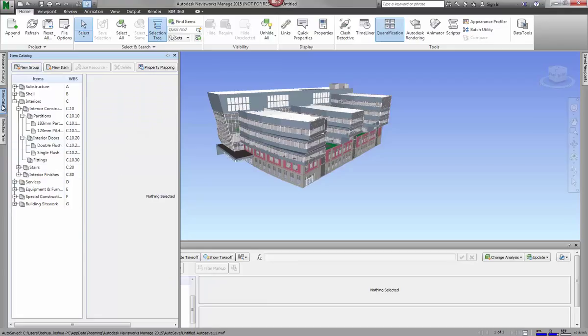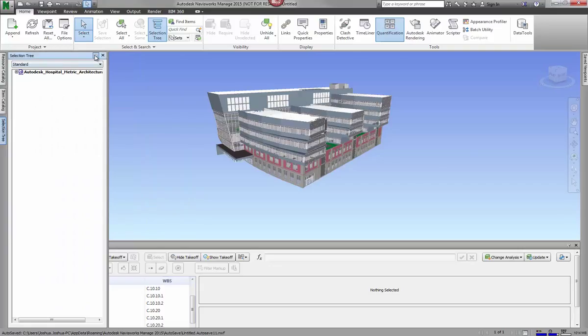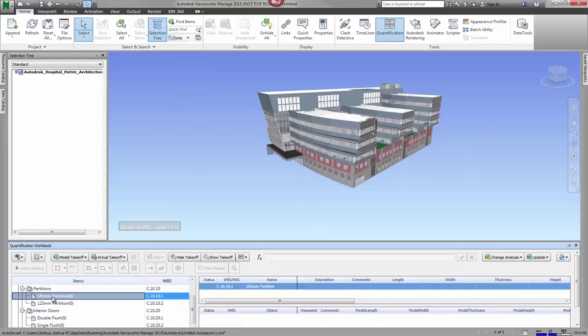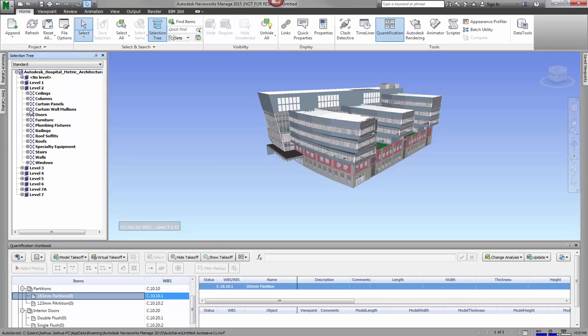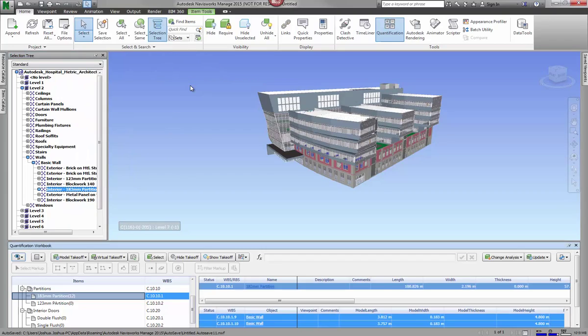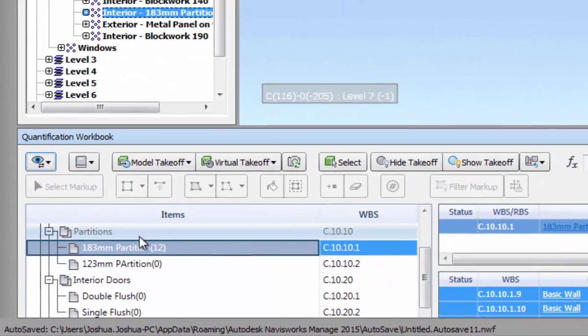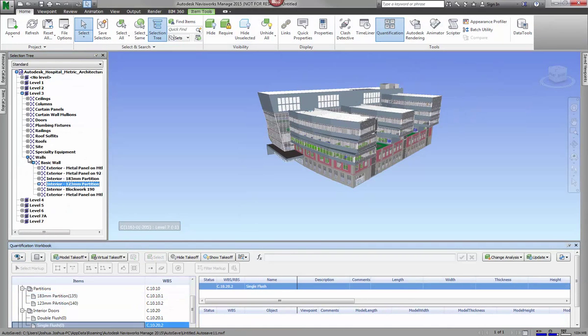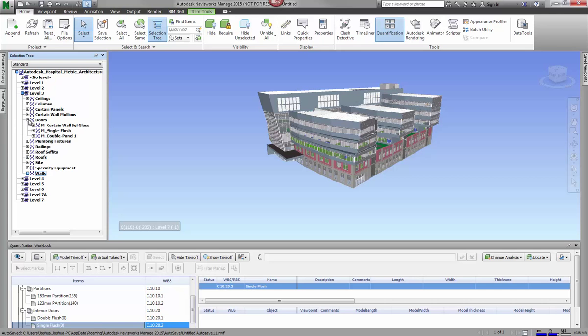Before we get started, we will also want to make sure that we open the selection tree and pin that down by selecting the pin in the top right-hand corner. When we are ready to start, we select the takeoff item from the Navisworks quantification workbook, navigate up to the selection tree, drill down to our correct model elements, right-click, scroll up to Quantification and choose Takeoff. Notice that with each item we take off, the count is recorded in the quantification workbook. We continue this process until we have taken off each element for the item category.